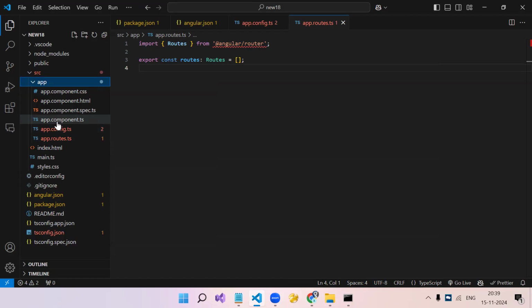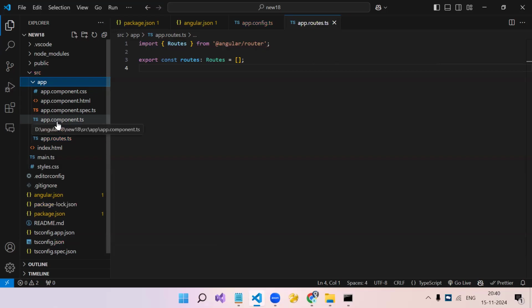In the older version, whenever we created a component, that component used to get added to our app module, right? There was no component in our Angular project which was not registered in the app module. But from Angular 17, all components are standalone by default, meaning all the components are independent. As I told you, we don't have app module, so there is no need to register your component anywhere.